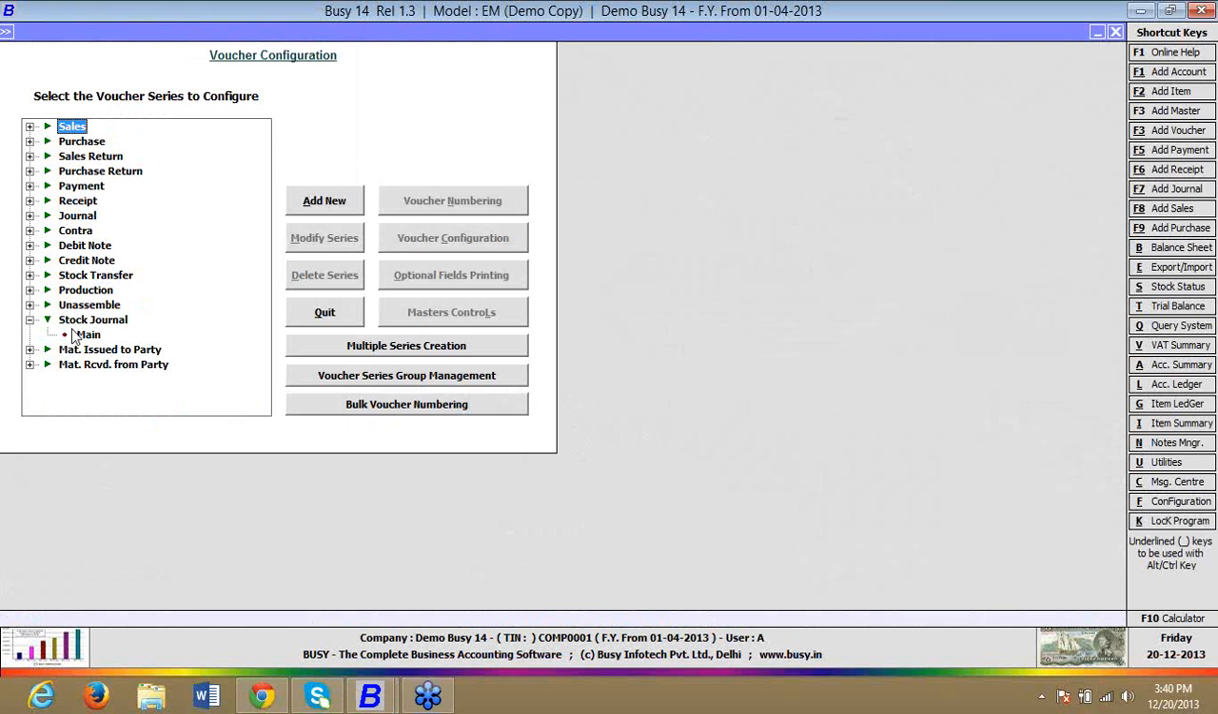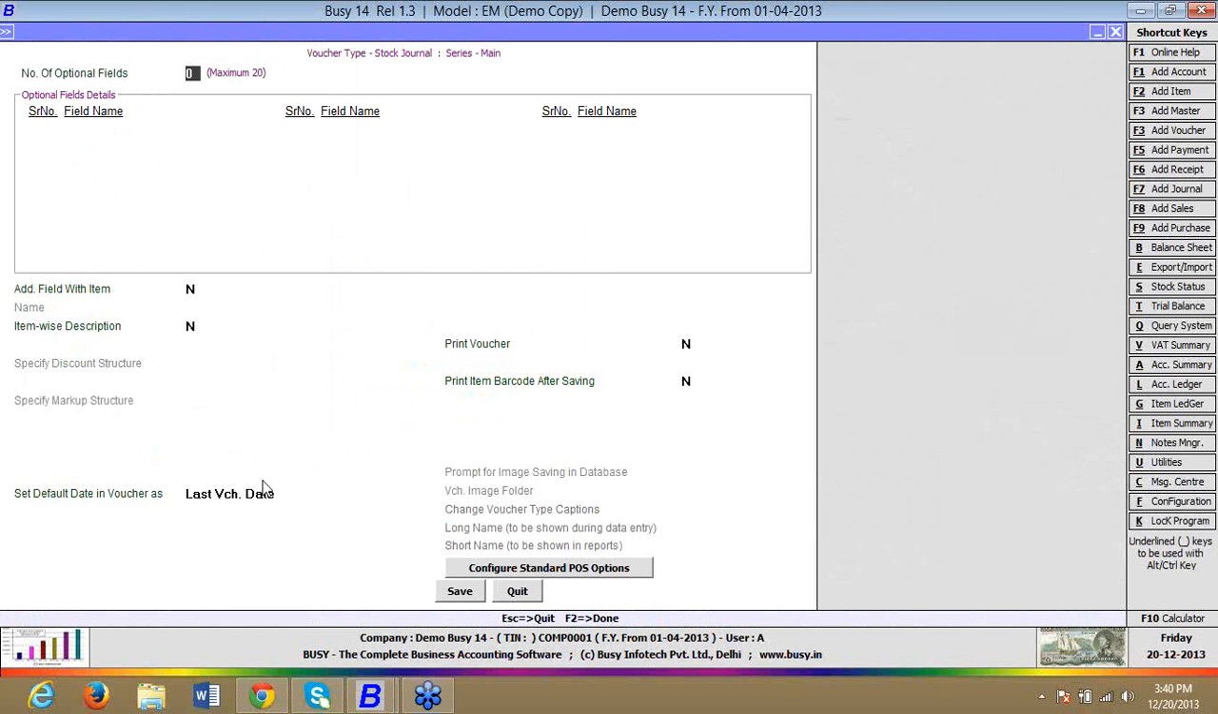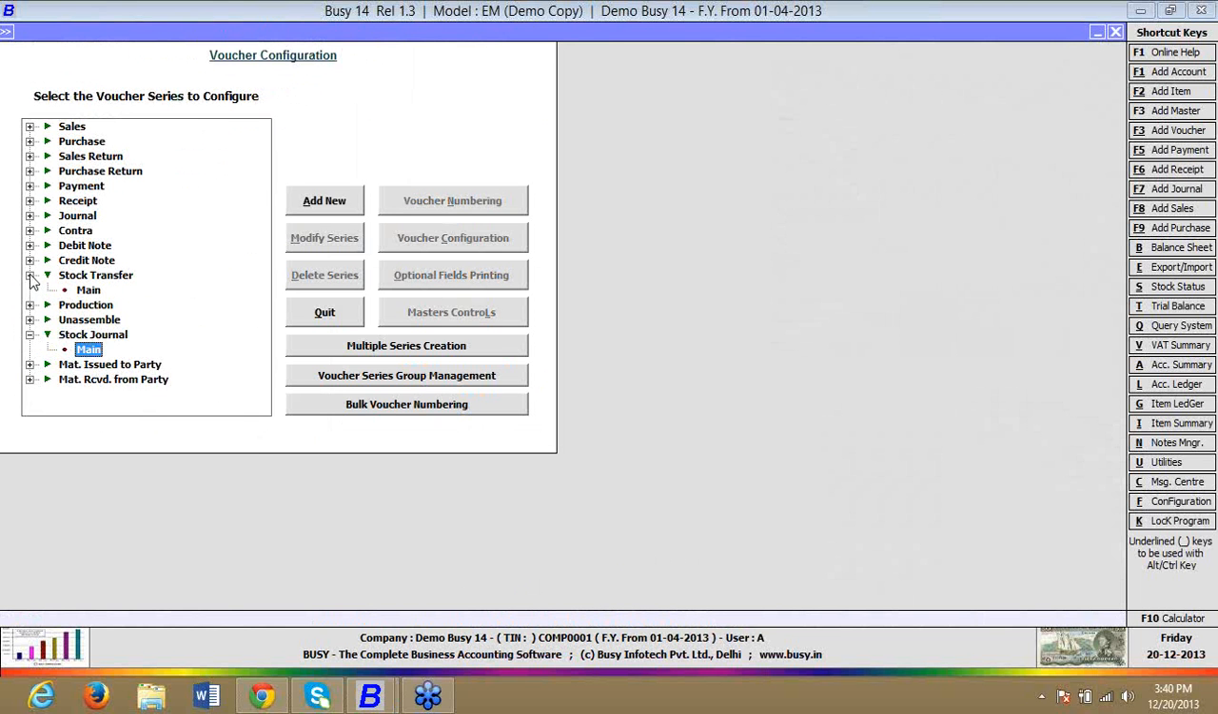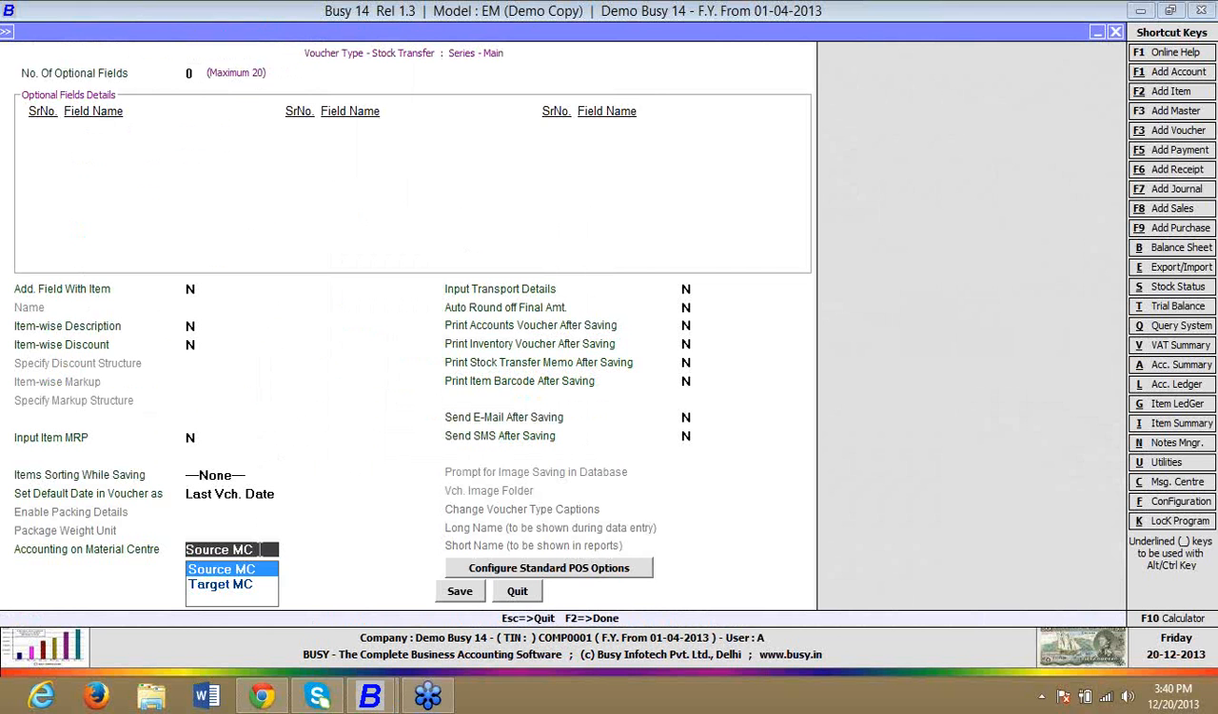In the stock transfer series, here we can configure, sorry, not here, in the stock transfer voucher, where you want your accounting from, source or target. Let's say target. Now target will be the debit side. If I say source, it will pick the credit side. I will repeat again. If I say target, it will pick the debit side from the target. If I say source, it will pick the credit side from the source.